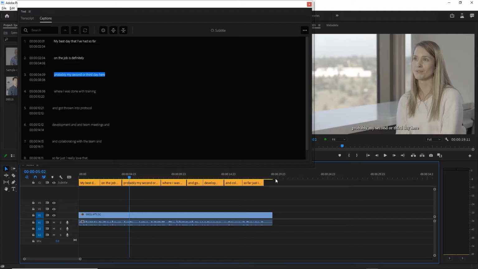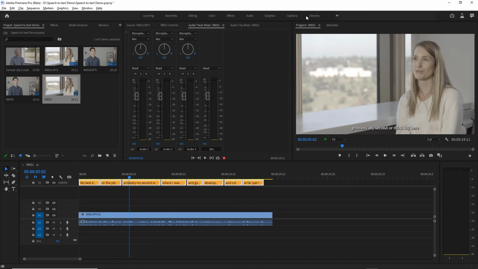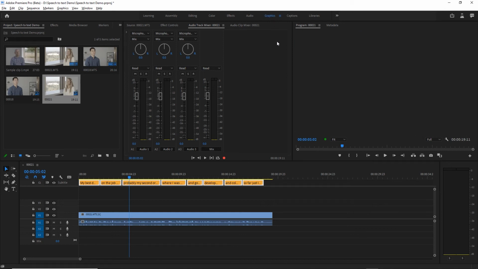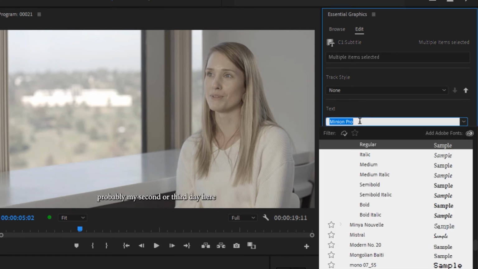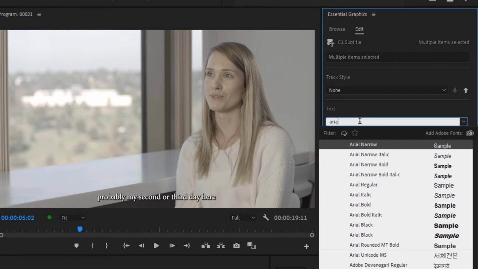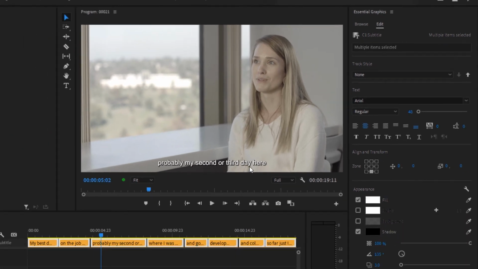Now, I don't like the font, so I want to change the font on all of them. So all I have to do is highlight all the clips. I'm gonna get rid of my transcript window. I'm gonna come over to graphics. Where are my graphics? Here they are. I'm gonna open up the graphics essential panel. I've got everything highlighted, and I'm just gonna come over and change the font to Arial regular, and boom, it changed all my fonts to Arial regular.